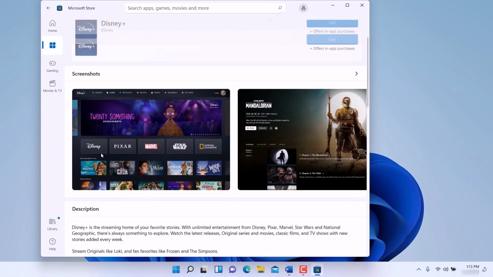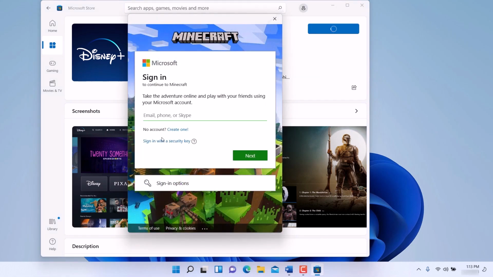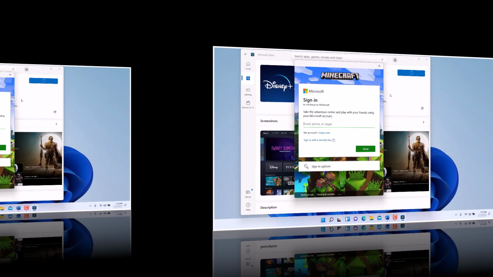And if you decide to install it, then you can simply click on Get. It will associate the app with your Microsoft account. You'll need to enter your Microsoft account, log in, and it's basically going to be very similar to an app store from Apple or from Google in smartphones.